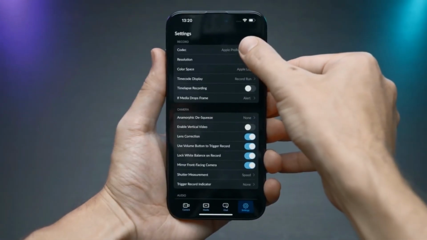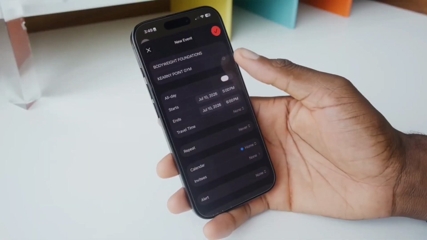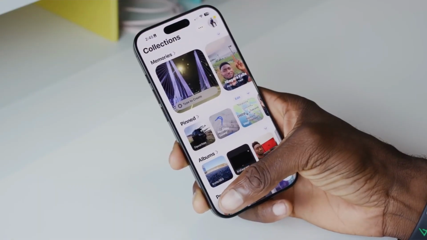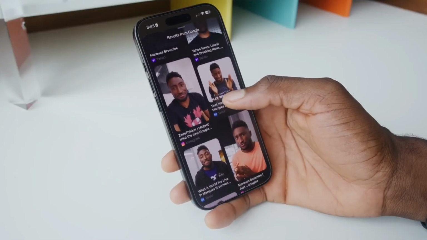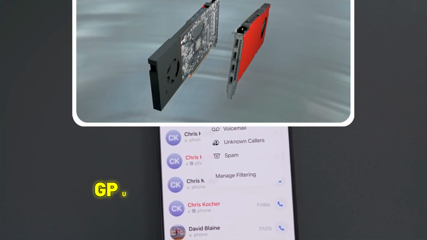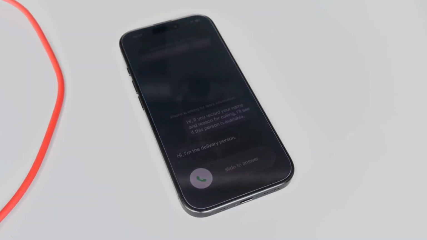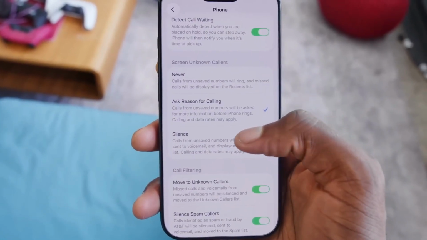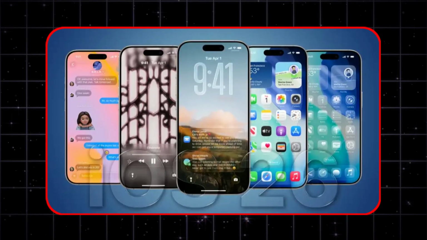Open Settings, scroll down to Accessibility, and tap on Display and Text Size. I'm not here to tell you to turn off every feature that makes your phone fun to use. We need to talk about reduced transparency. Watch this. As I scroll, notice how the menu bar blurs the text behind it and literally refracts the light around the icons. It's a gorgeous effect, but your GPU is doing math every millisecond to make that happen. In iOS 26, this is more intensive than ever. By toggling reduced transparency to ON, that menu bar becomes a solid color. It's an instant relief for your processor, especially on older iPhones.